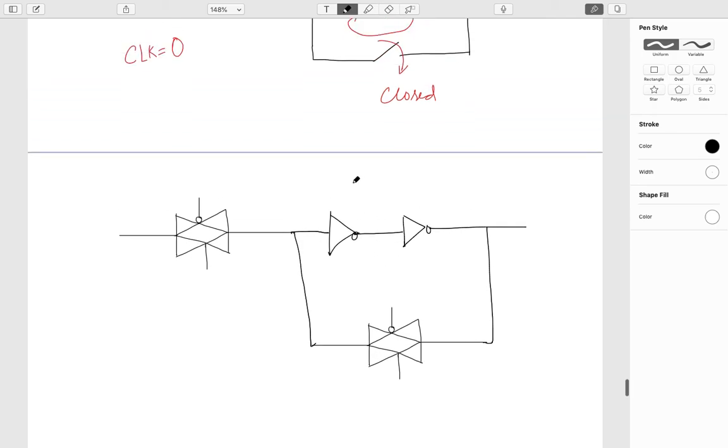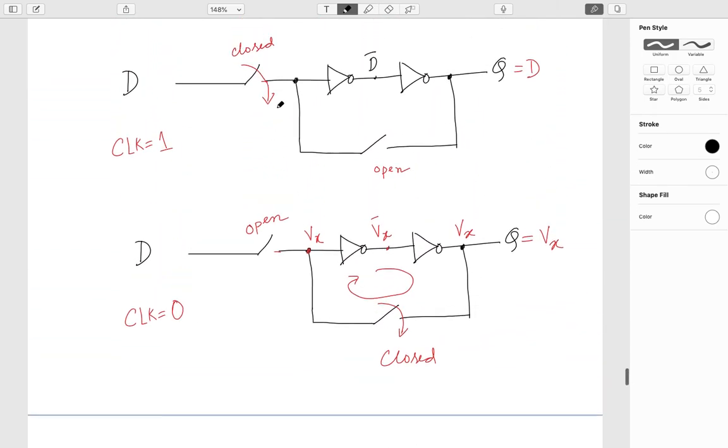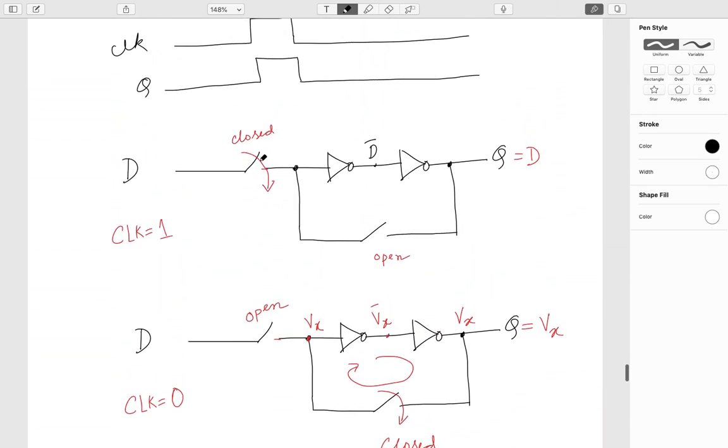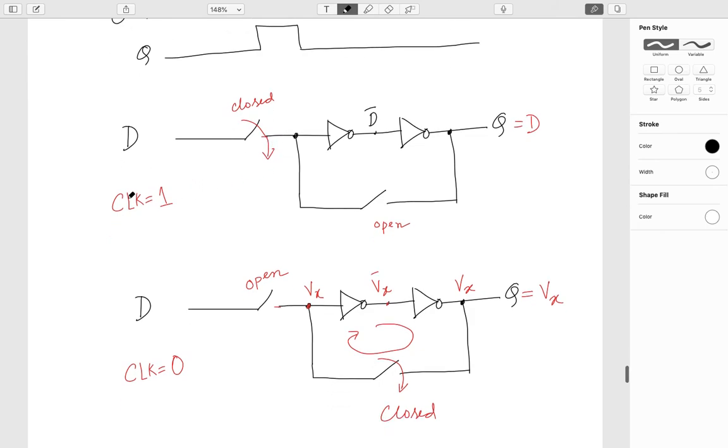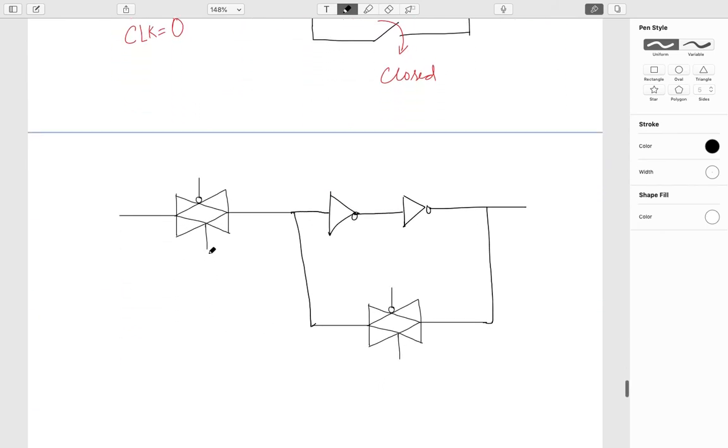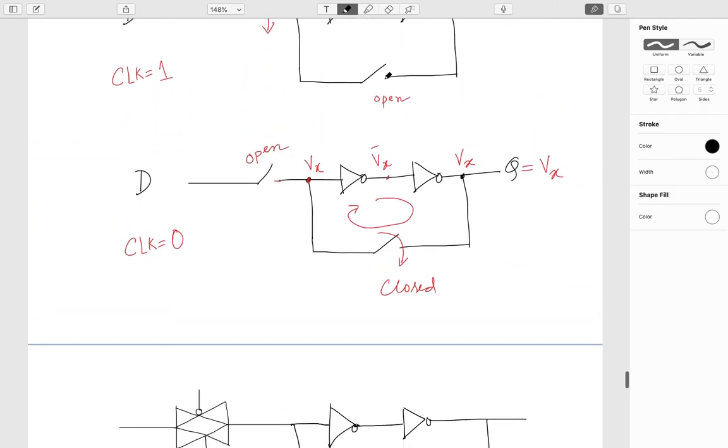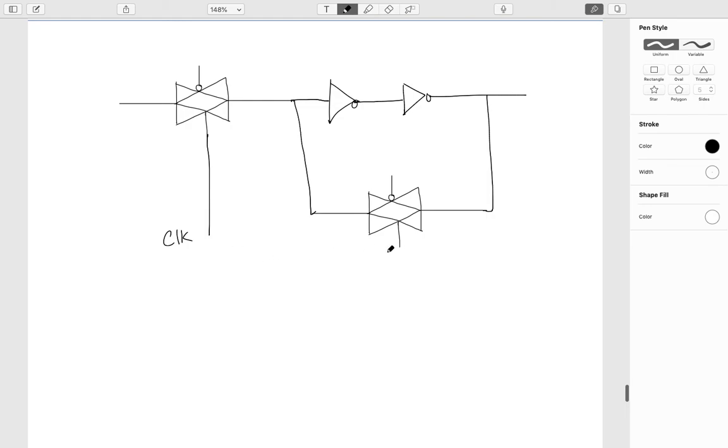Right? So I want this to be open, so I want it to be closed whenever the clock is 1. So definitely this node will be connected to clock, right? So when my clock is 1, clock is high, this will be on, and this should be open, right? So that means I should implement clock bar here, right? So this is my clock, and the clock bar will be going here, right?